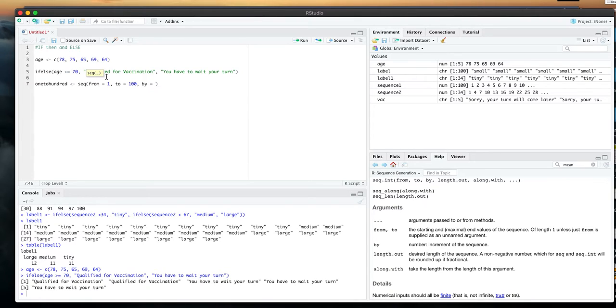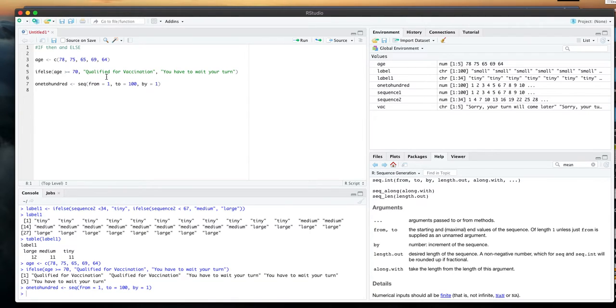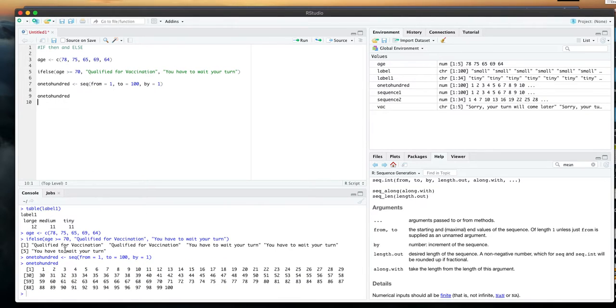So if I want a consecutive list of numbers, from 1 to 100, then I can just give it by 1. In that case, when I run it, you'll see that on the right hand side it's a sequence 1 2 3 4 5 6 7 8 9 10. If I print the 1 to 100 variable in my console, I can see that there are 100 numbers from 1 to 100 in a sequence.